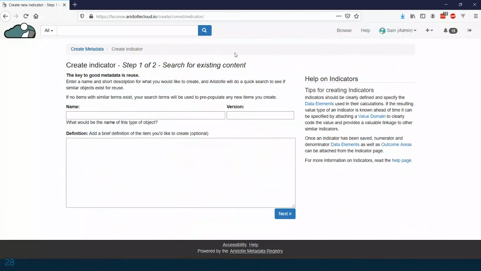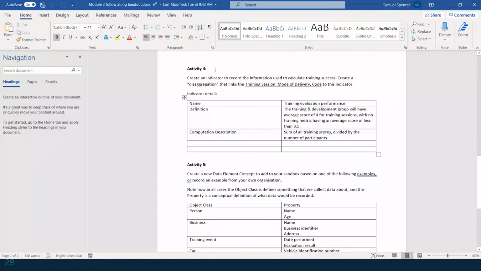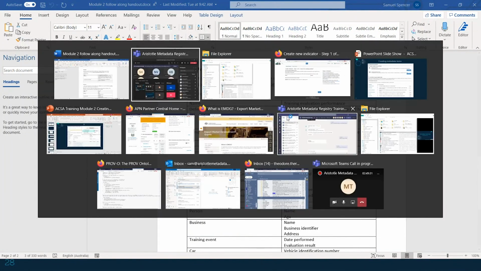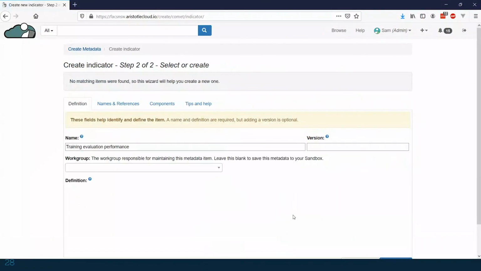And it'll bring us to the short version. As you can see here, we've got all of our tips that describe what we can create and how we can attach it to other things. And it's linked us off to the help page. So we're going to start activity 4 here. We're going to start describing a way to define training evaluation performance. So I'm going to copy my name and my definition across, and you guys can do the same thing. So I'm going to create a name and I'll just hit next.